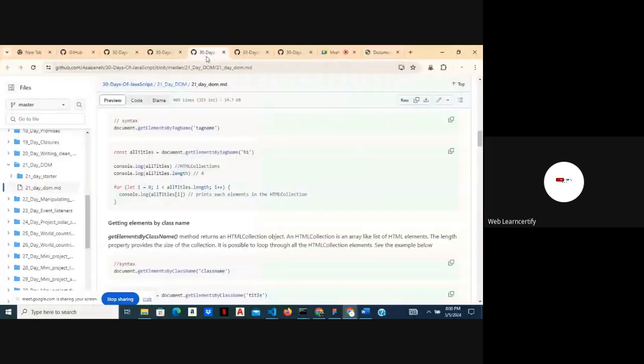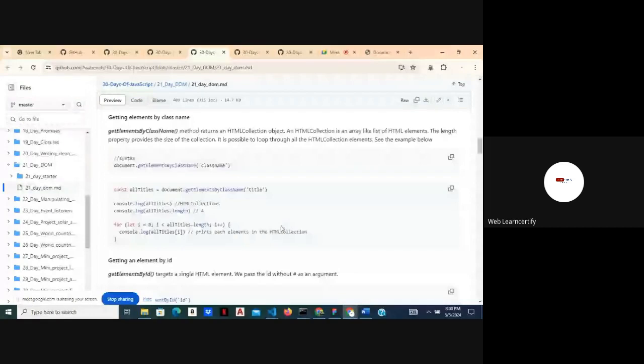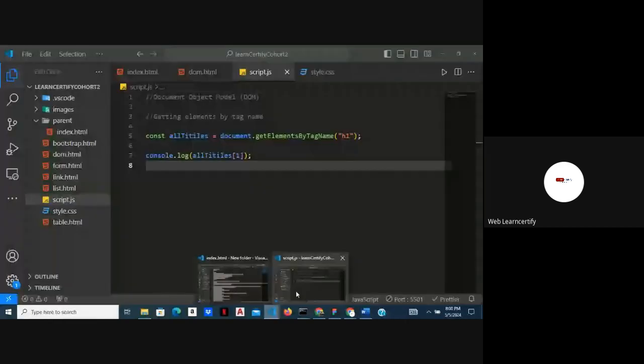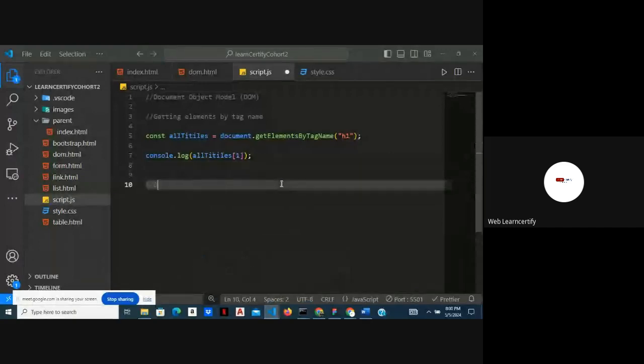Okay, so this is how we access each of these items one after the other. For now, this is just the first method we can use to get an element. There are still other methods we can use to get the same element we want. So let's see the other method. The other method is getting elements by class name. So let's check it out. The first one is getting elements by tag name, so the next one should be getting elements by class name.